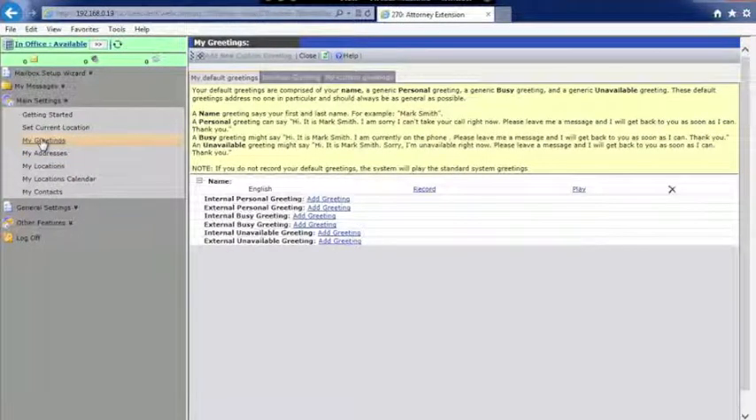When you go into My Greetings, you can see that you have your personal greeting, your busy greeting, and your unavailable greeting that are already here. If you want to add a specific greeting for any of these locations, you can just click on Add a Greeting and it'll allow you to do so.